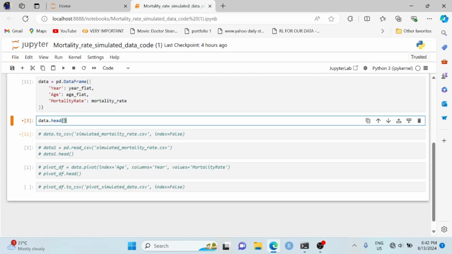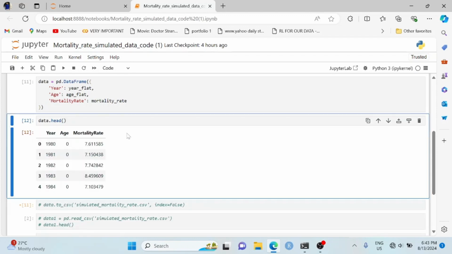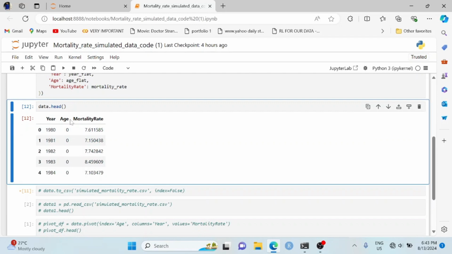So let's use data.head to view the first 5 rows of the data. Let's run this. And now you have your mortality data. As you can see, year, age, and the mortality rate. So this is for age 0.